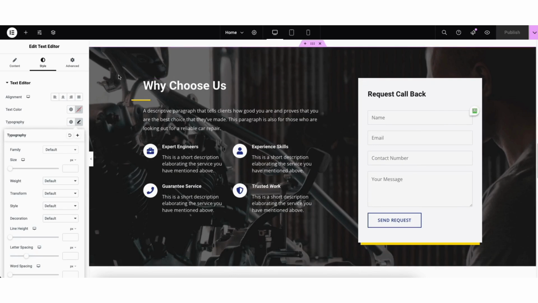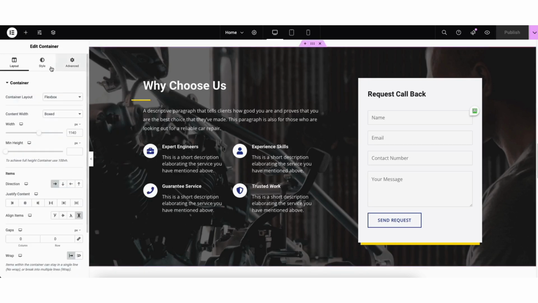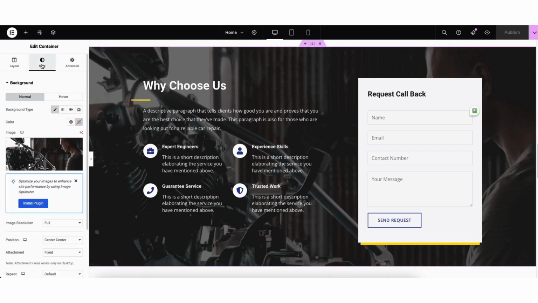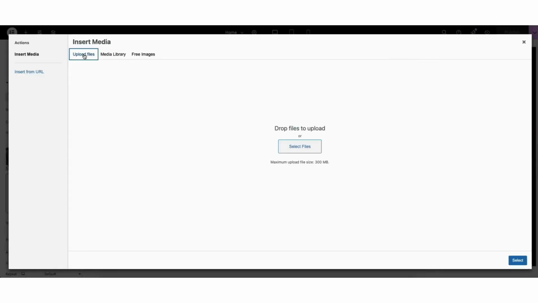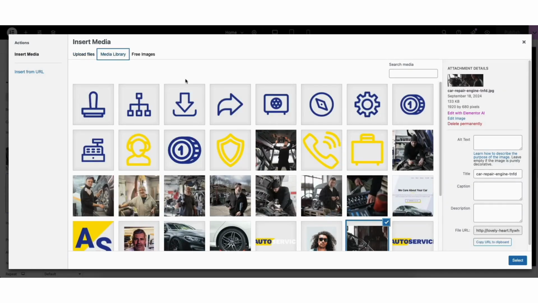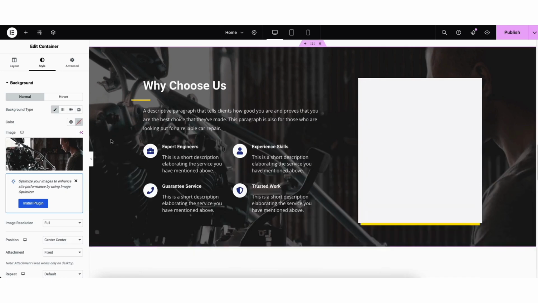To change the background image in this section, right-click in the section. Click Edit Container. Click Style. Hover over the image and click the trash can icon if you want to remove the image. Click over the image and you can upload a photo to place here, or click Media Library to upload images already uploaded in WordPress. I'll select one I've already uploaded. I'll click the Select button. The image is now uploaded.